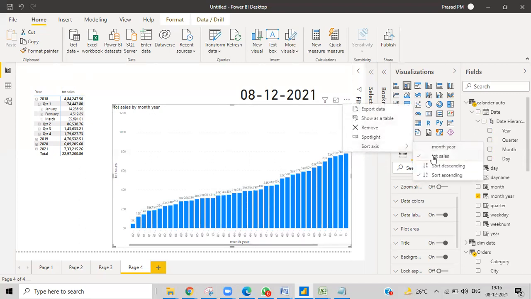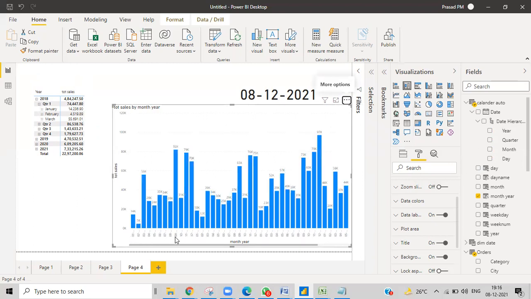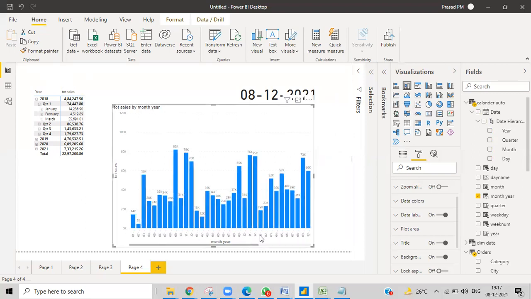In that manner, if you want to do that, then obviously we come to the sort axis. Here it was sorted with total sales. I don't want to sort with total sales. I want to sort with month and year. Then obviously by month and year you will get that. That sorting option we will see in more detail later. But right now you just have to know what I've done. I'm just trying to tell this.